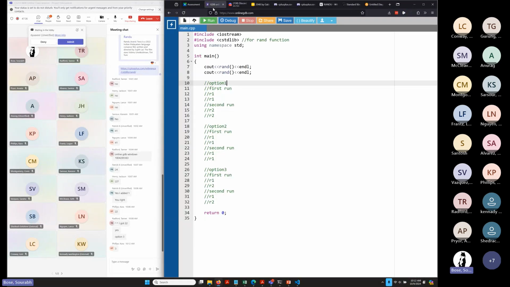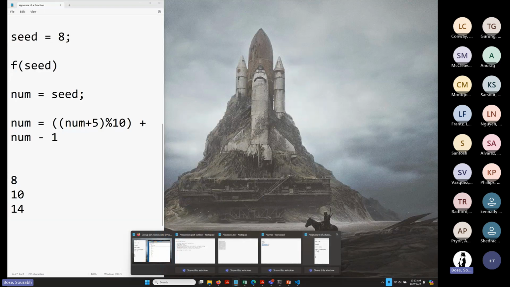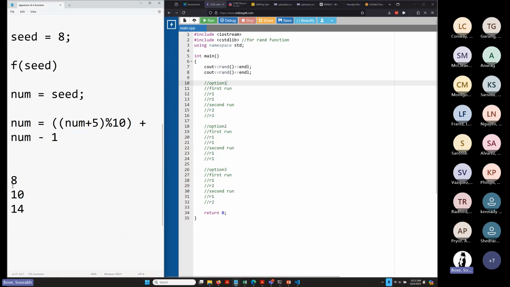Option 3, right? Because it is still starting from the same thing, but the next time it is generating a number, it is using this formula, right? Where was that formula thingy? It is using this formula. So first time it runs it, it is always going to get 8. Then it is going to get 10. Next time you run it, it is again starting at 8 and 10, 8 and 10, 8 and 10, and that is what is happening.